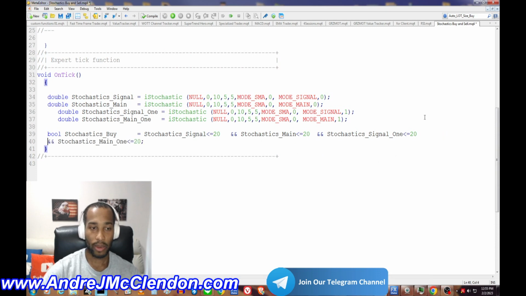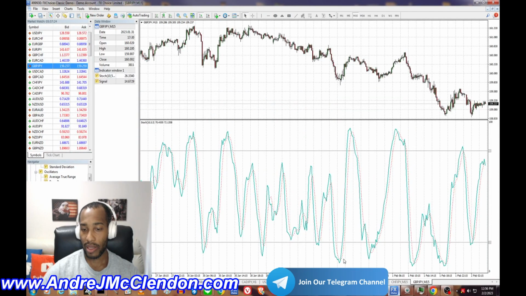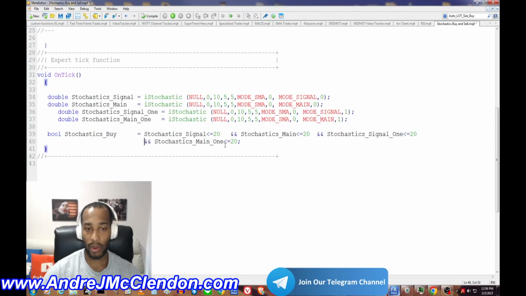Let me break this down over here so we can read a little bit easier. We have to make sure our stochastic signal is less than or equal to 20. Here's our example. We want to buy when it's below this zone, 20. You can also change it to whatever number you want, but for the video purposes, we're going to use 20. For stochastics main, we're also going to use under 20. Stochastic signal 1 under 20, and also stochastics main under 20. So we're going to have both indicators for the current candle and the candle previous, all under 20. Once that's true, it should indicate our trade to enter.